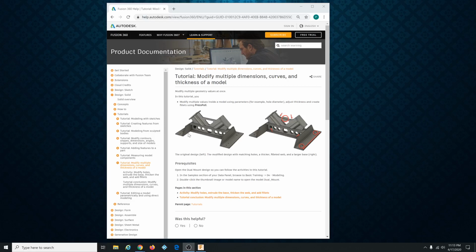Welcome back. This is Design Solid tutorial number what? 1, 2, 3, 4, 5, 6, 7. Modify multiple dimensions, curves, and thicknesses of a model. Good stuff. Let's get started.